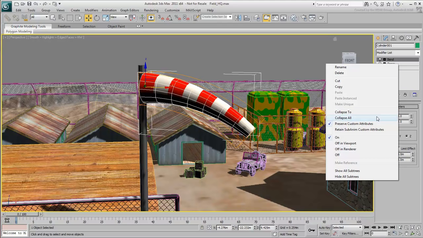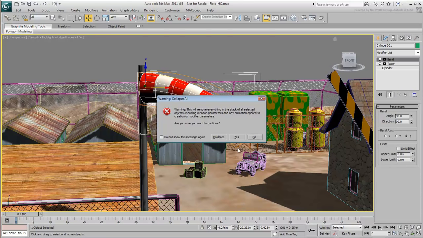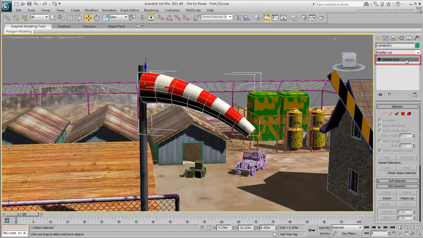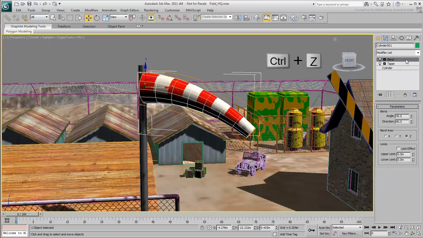If you collapse the entire stack, a warning appears. Click Yes to continue. The model is now an editable mesh, which is geometry without simple parametric values. Rather, it is made of points, edges, and polygons, which you use to sculpt the surface of the object directly. Press Ctrl Z to undo this for now, and take a look at another way of collapsing the stack.